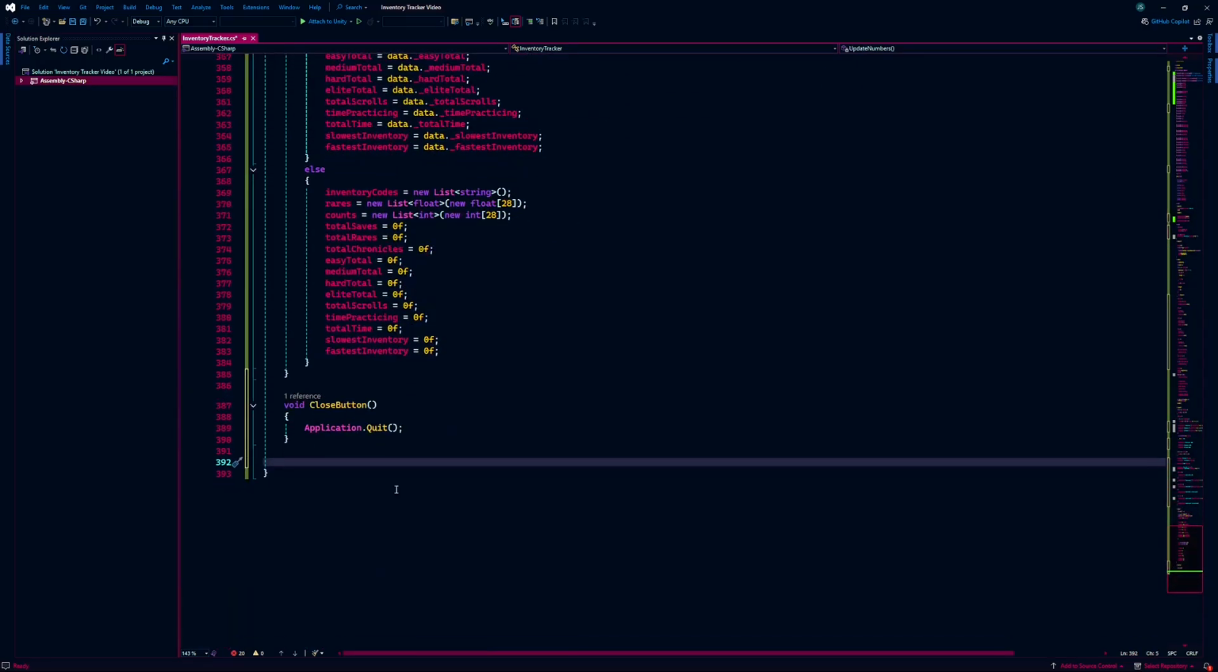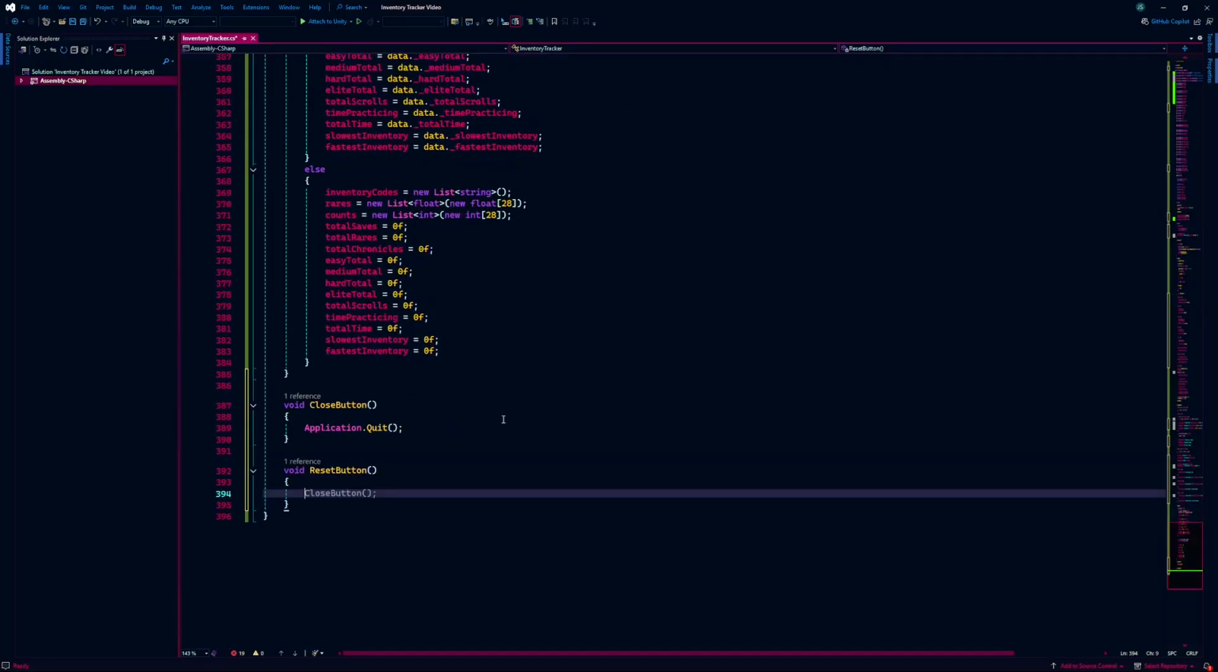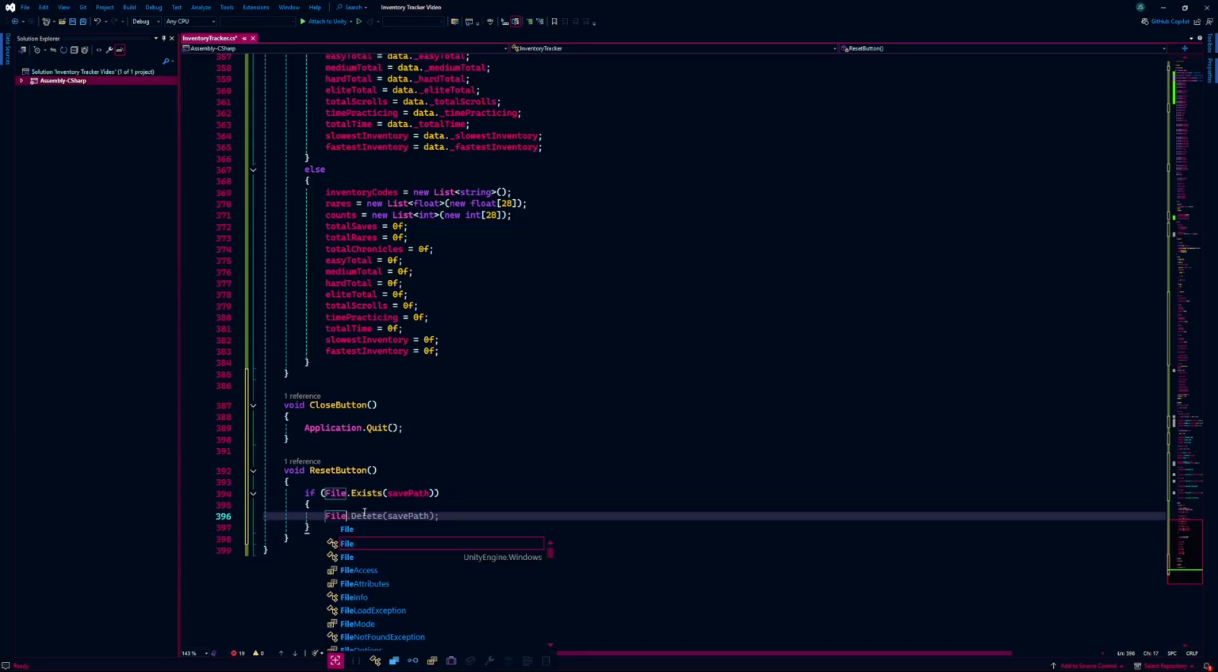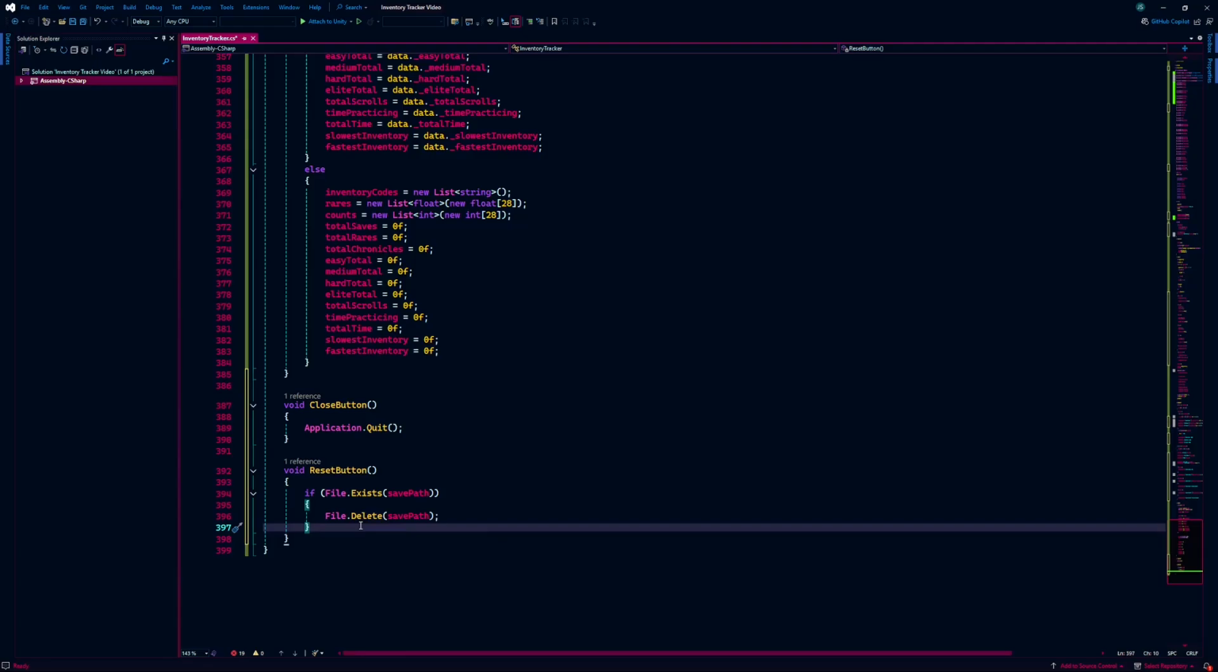So we have our reset button. This reset button is just going to take our save file and delete it. And we also need a few more things to happen in our reset button, but we'll get to that. So let's do if file exists at our save path, file.delete save path, and this will just delete our save file. However, we do need to do a few more things.